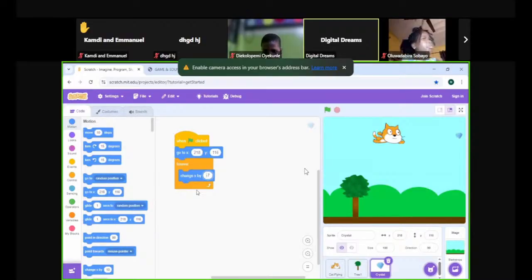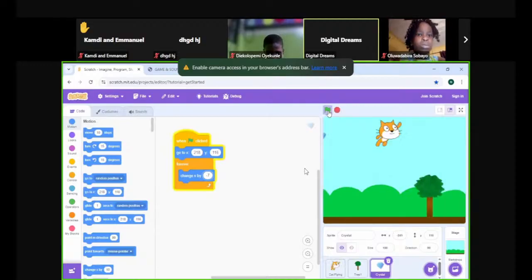So the next block we'll be using is our if then, but before that, let's see if our crystal will glide. Okay, our crystal is gliding. Can you see that? If you click on your green flag, you'll see that your crystal is gliding. Now press our red button and then we'll go back to our coding.